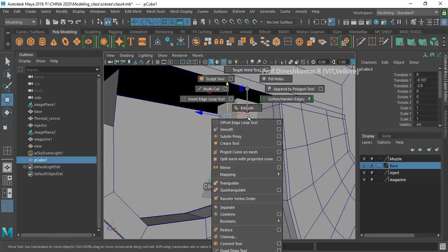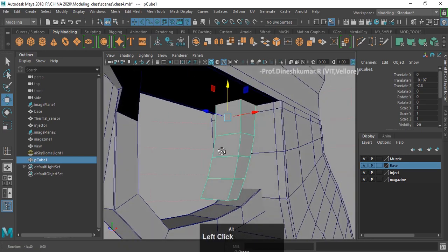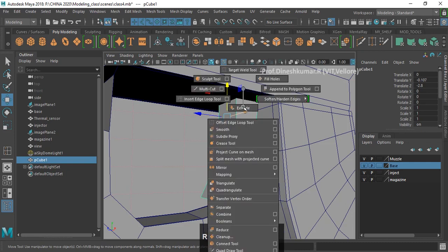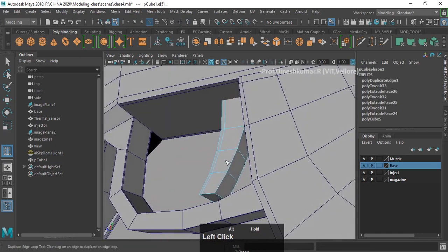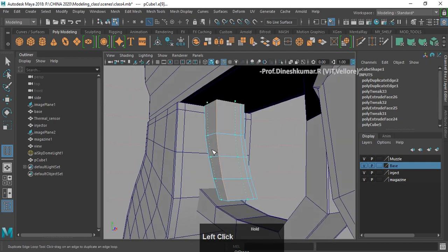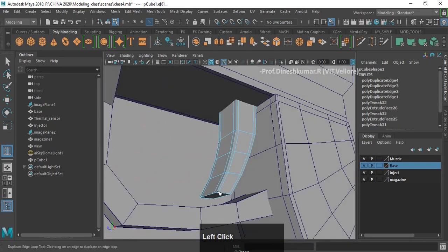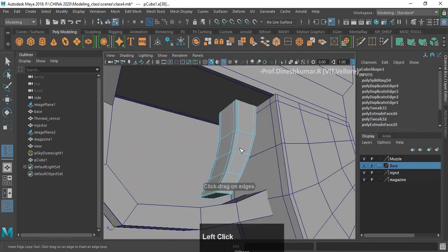If you want to make this a proper structure, you can always add an insert edge loop. You can shift right click and add your insert edge loop, or you can add your offset edge loop. Offset edge loop would also work the same. Look at that. Select this edge, and you will add two edges at the side sections. Again, click here, and hope you understood how it works. Also let me shift right click, insert edge loop, and add one here.